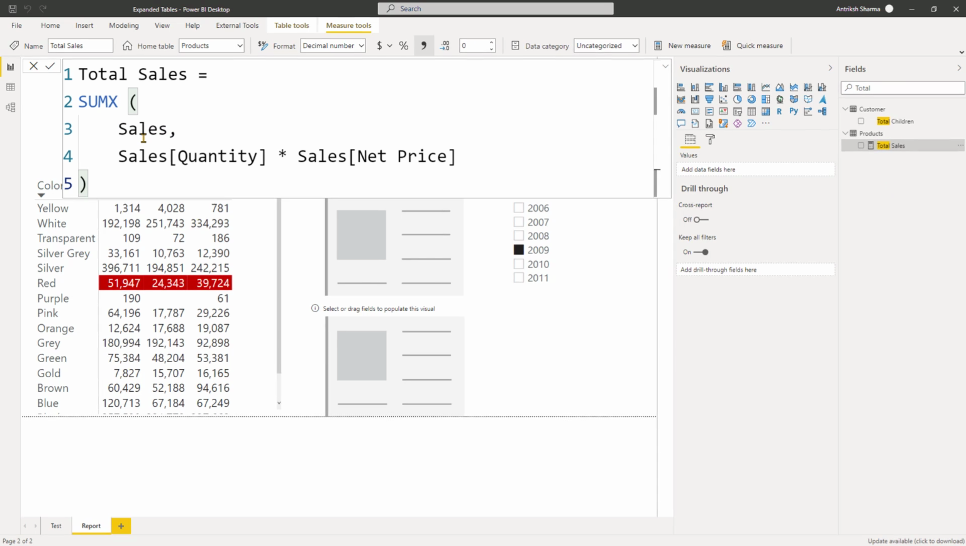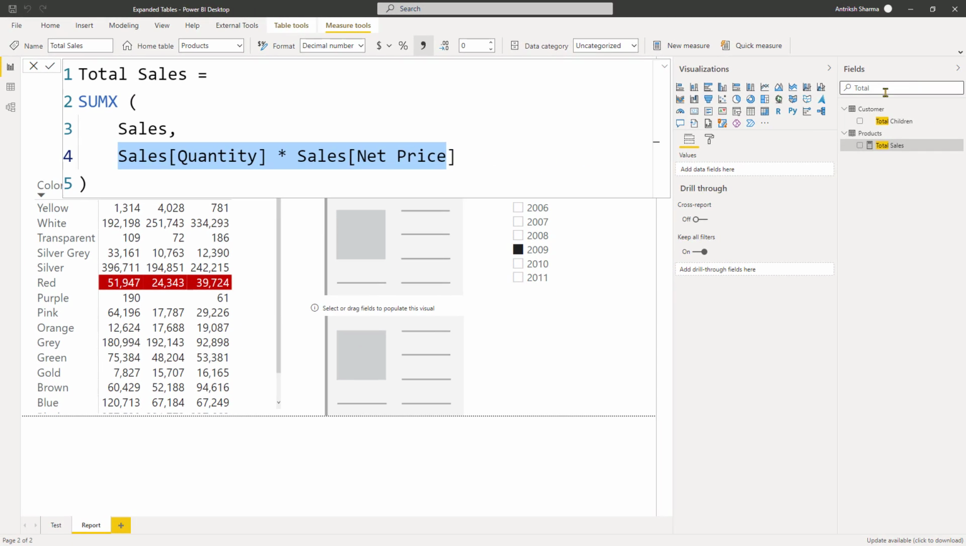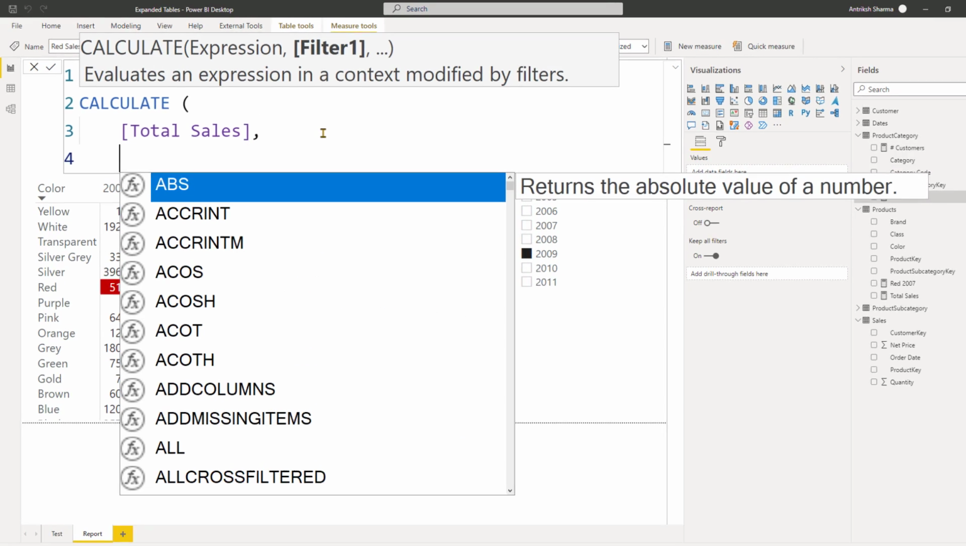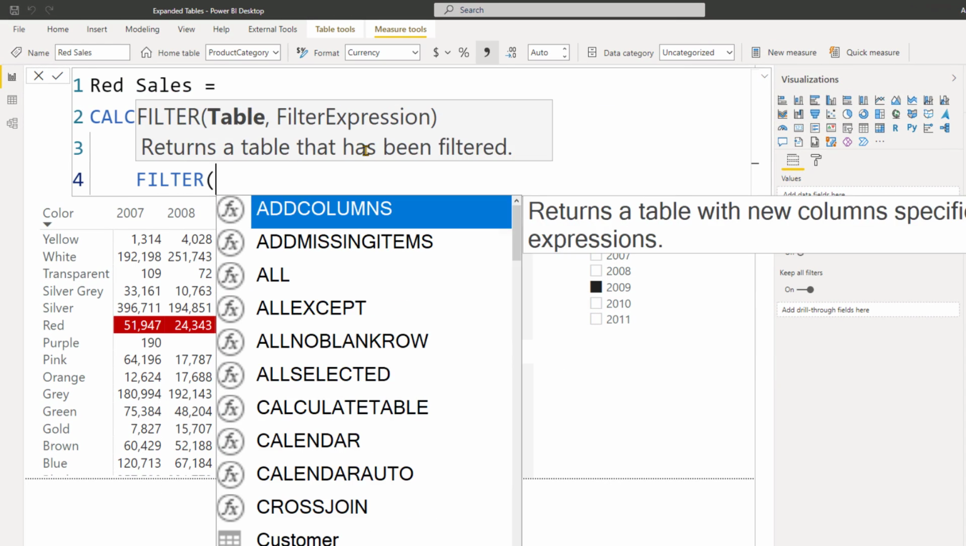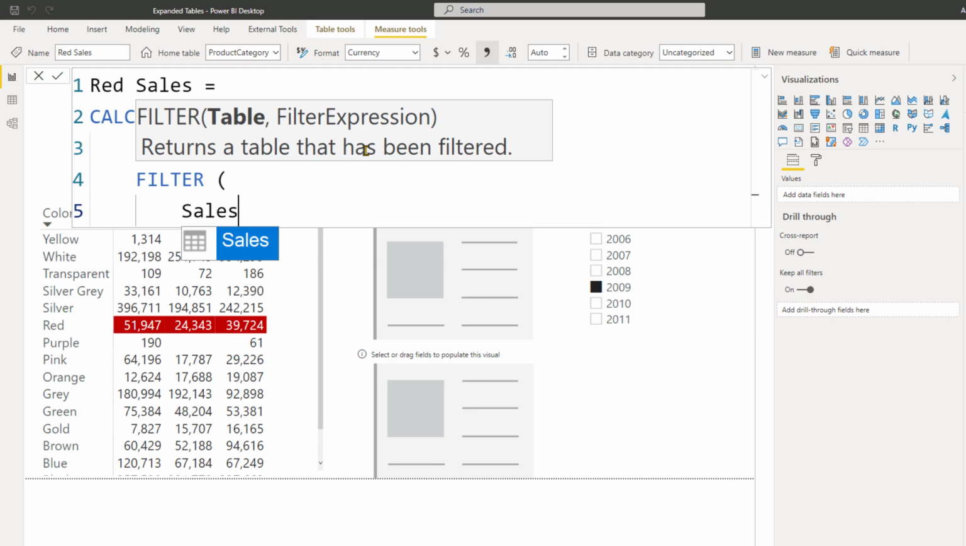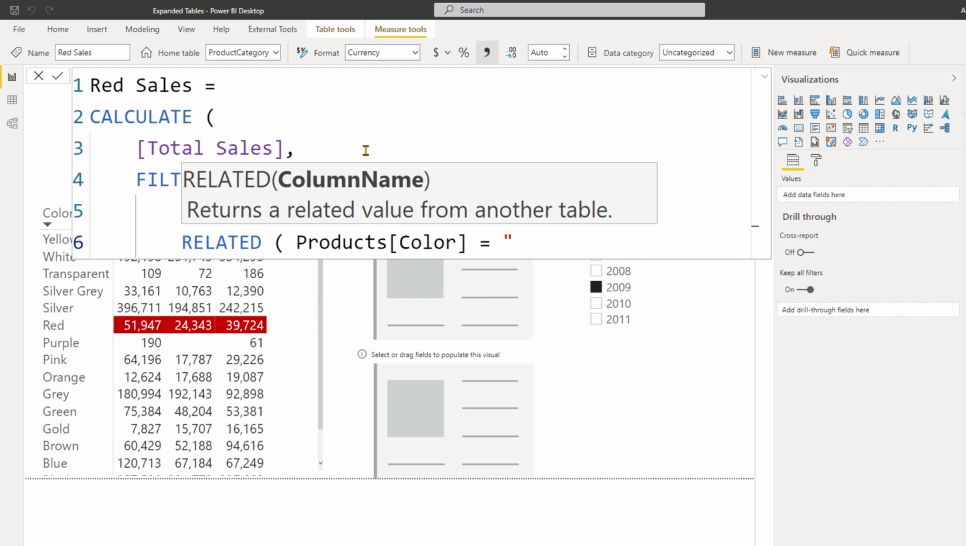and you can see that it is basically a SUMX over the sales table, and in the row context we are going to multiply the quantity by the net price. So let's get rid of that and go back to the measure. What we are going to do is first write FILTER the sales table where the RELATED products color is equal to red.